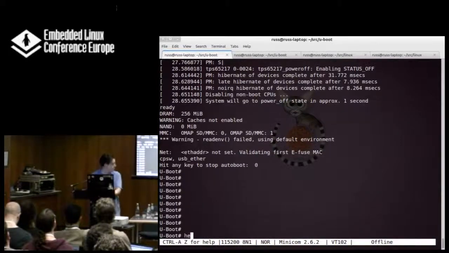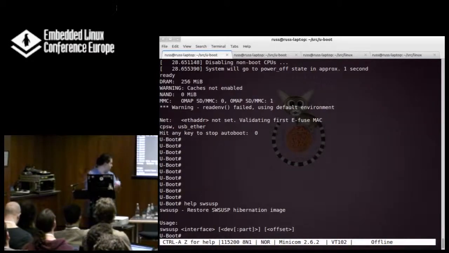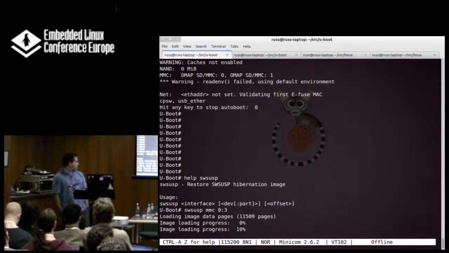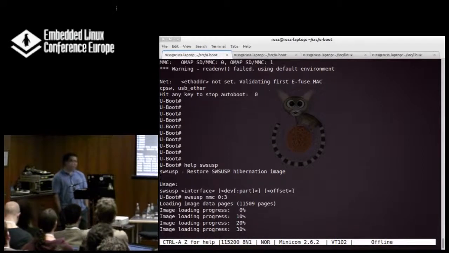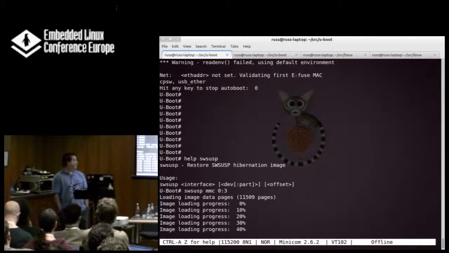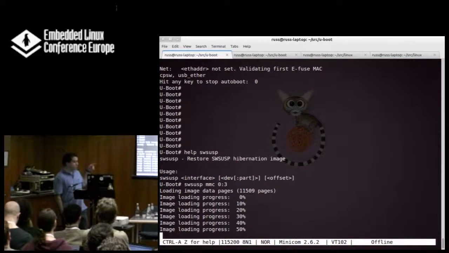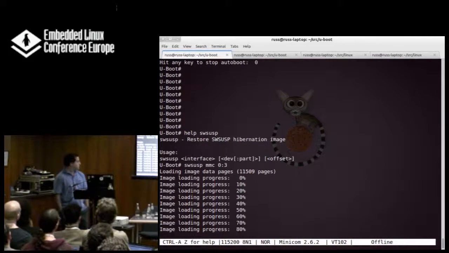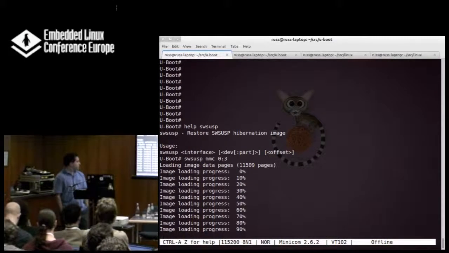There we are in U-boot. We get a command to restore a hibernation image. Actually, it's set up so it's a no-op if there's no hibernation image, so you can just put it in your U-boot script. We tell it we want the MMC card, the first one, the third partition. Unfortunately, U-boot's a little bit slow right now at loading pages from MMC. It's not really optimized for loading, you know, 20, 30 megabytes. So there's some work to be done there.